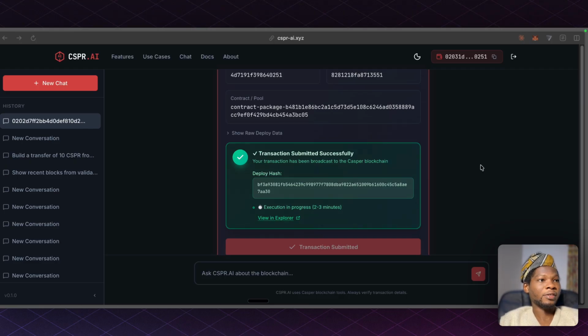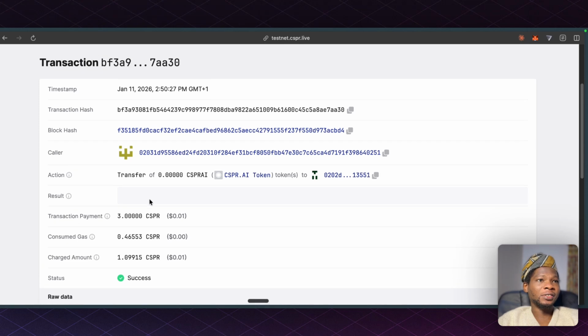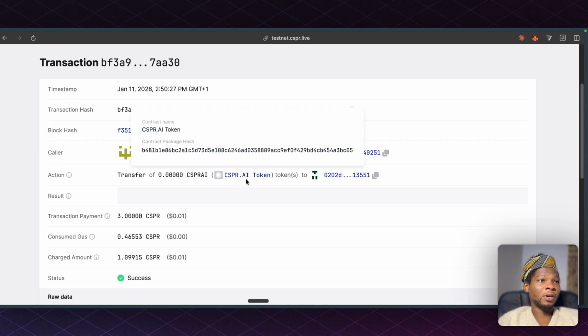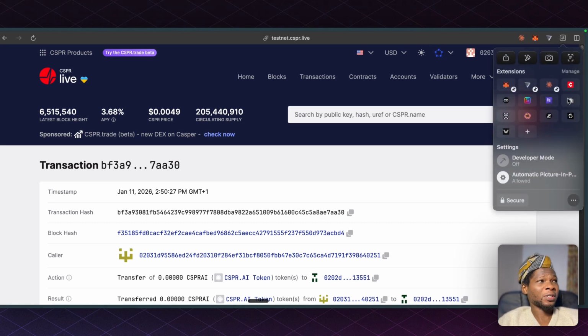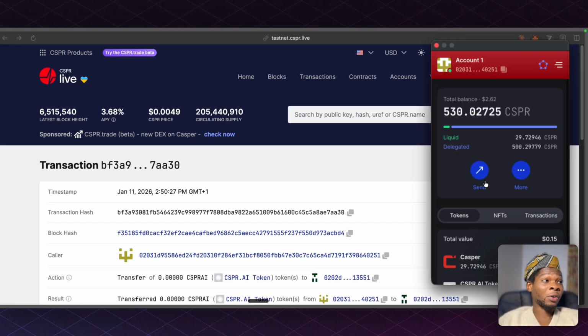You can see the transaction is successful, and here's the hash. Let's read this on the Explorer. You can see our transaction is successful. We transfer a token of CSPR.ai. Let me confirm on my wallet, zoom in just to show you that these transactions are going through.